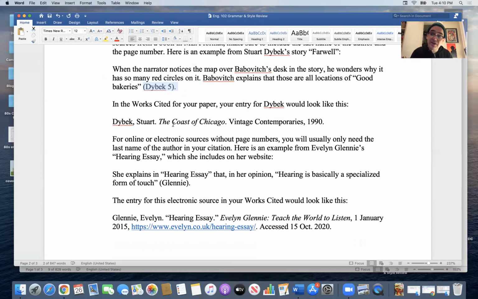But we will have some online electronic sources as we go forward into the next few papers. So when you're using an online source, they very, very rarely are going to have page numbers unless they're digital scans of existing books, like this one. So all you need is the last name of the author. And I'm going to use an example that some of you may remember from 101 last semester, one of the essays that we did, because it's an online essay by Evelyn Glennie called Hearing Essay. So here's an example. This is an online essay that she wrote for her website a few years ago. And so if I had a quotation like this, here's how I would cite it in MLA format.